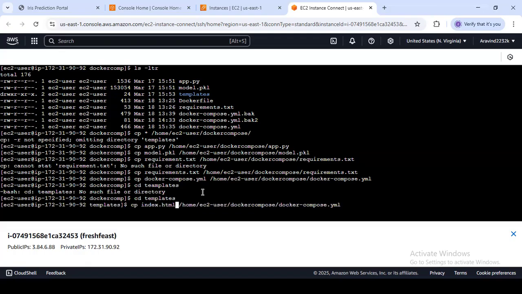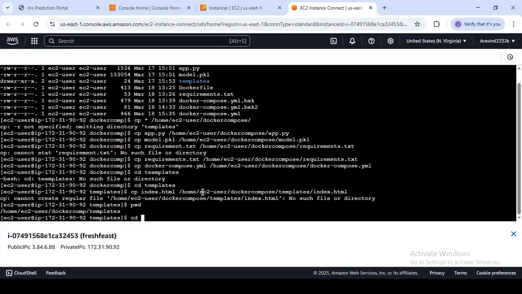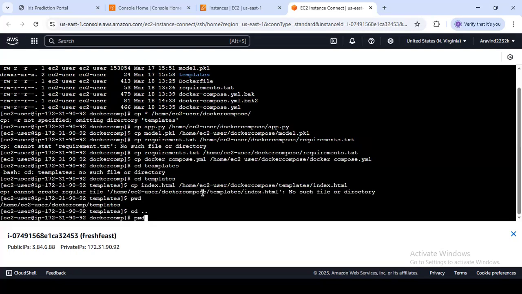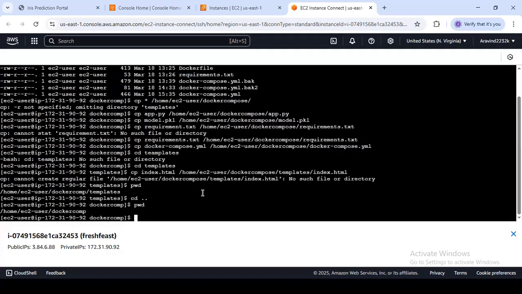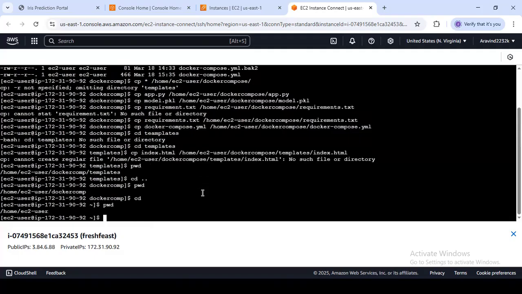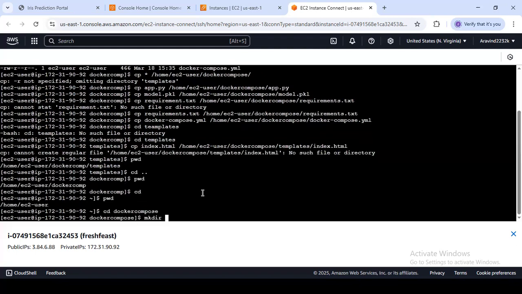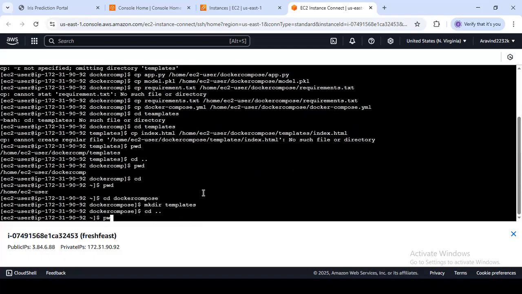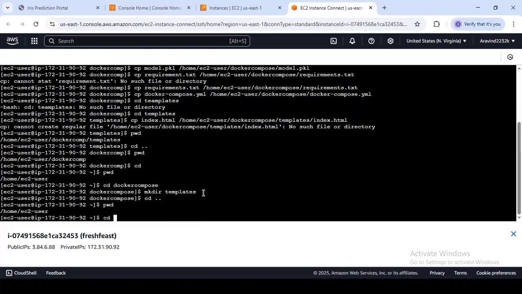I did not create the templates folder in that new folder, I think. Anyhow, it will throw an error, no problem. At least I can use it. Here I go to the previous one. Sorry, what happened? cd docker compose, mkdir templates. Then I go back here, cd docker comp, and then templates.